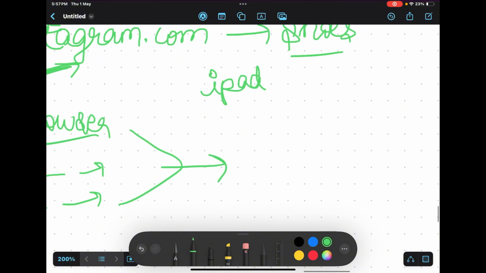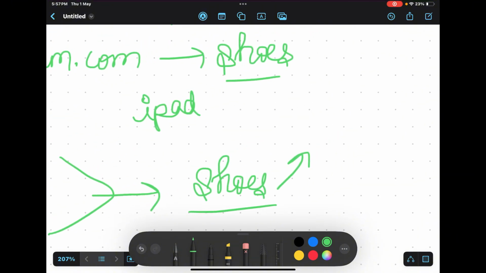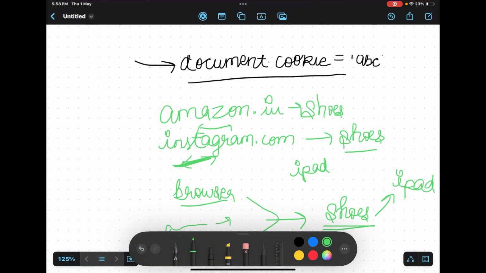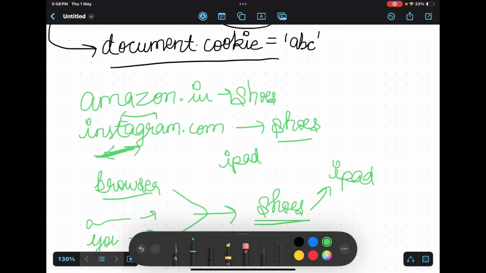So instead of suggesting something like an iPad, which you don't want to buy, if you want to buy shoes and you go on Google and search about shoes, Instagram will track it and suggest you ads on the basis of your personalization and your interest. That's why third-party cookies come into the picture, where you are being tracked by other websites so that they can provide you personalized ads. This is a very standard use case of third-party cookies.